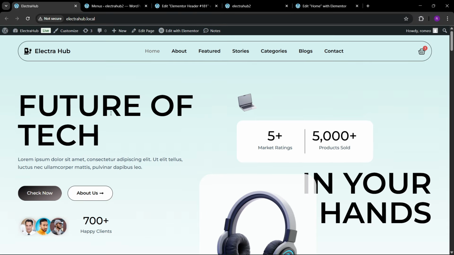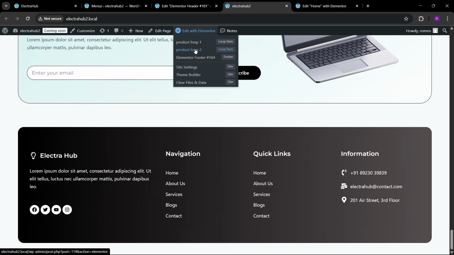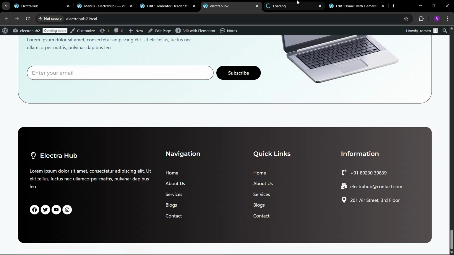Now you can see we have this Electra Hub same logo. So what we can do, we can just go here and open the footer again. So we're gonna copy that footer logo here. Okay, so I will show you how you can copy this from different tabs. Like we have the header and footer, so we have to copy the footer logo to the header. So how we're gonna copy that?